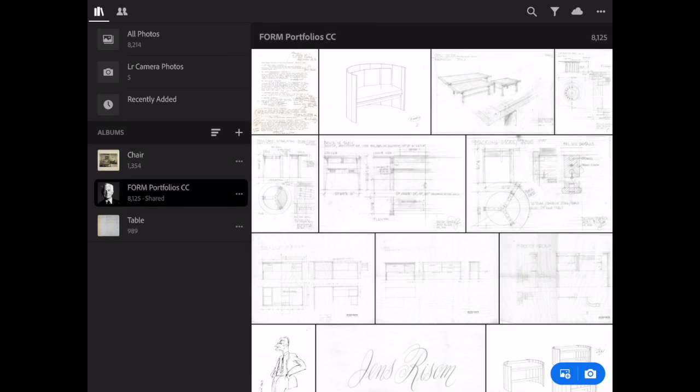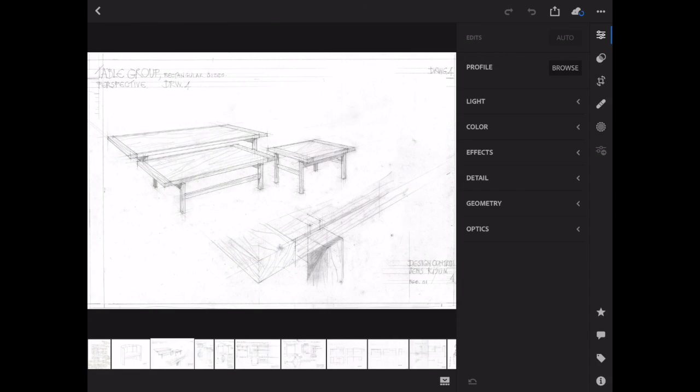If I tap onto the Form Portfolios CC album, you'll see again all of the images in the Jens Risom archive. As we add additional designers and additional collections, we'll create albums for those designers, and that's how we'll organize and navigate the images. If I tap on an image, it'll increase that to a larger size.